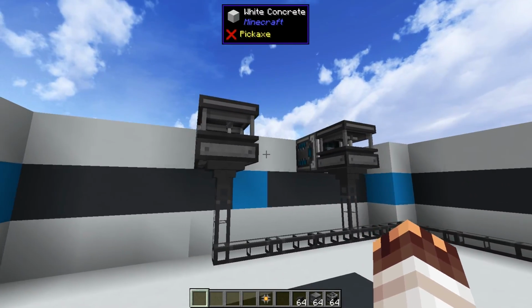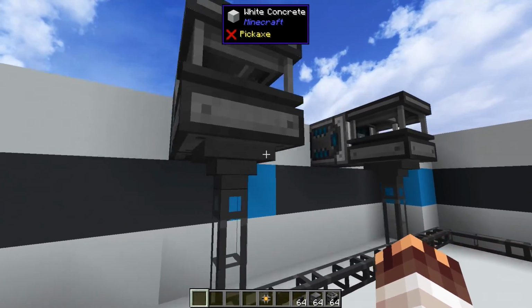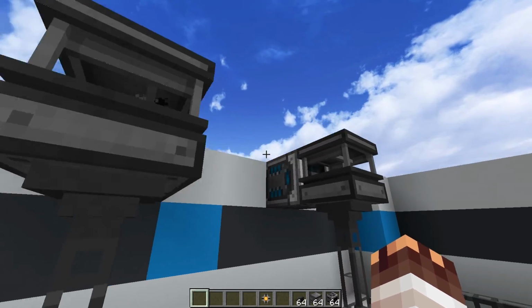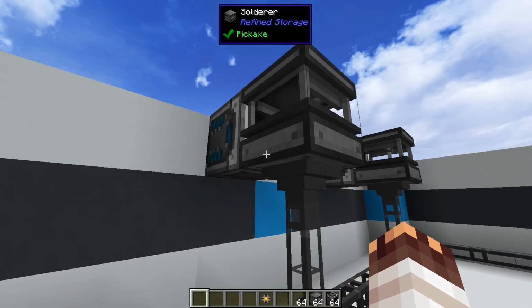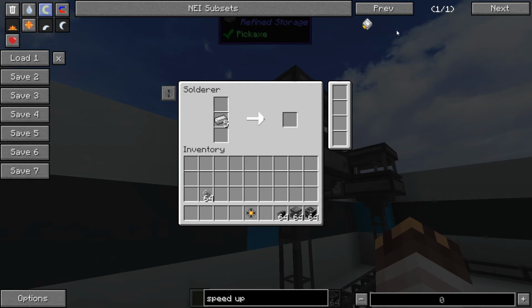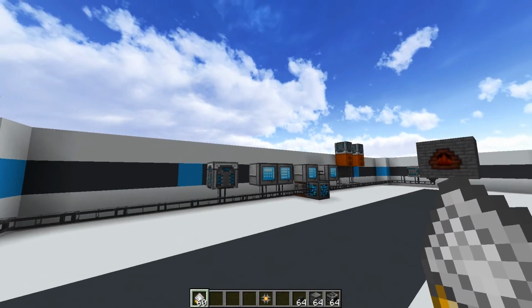You can obviously speed up this process by making more crafters with more solderers. So for example, I can just take one of these patterns and move it over here, and it's going to be doing it at the same time. I'm just going to do the other thing, which is use speed upgrades. So as you can see, there's 4 slots for different upgrades. And with 4 upgrades in the solderer, it's a pretty fast process. So now it's already making the final product all by itself, all automatically.